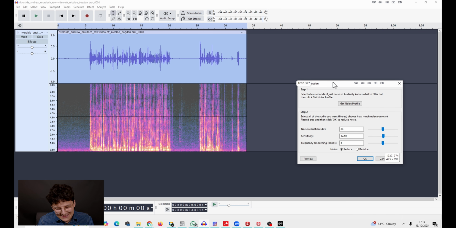Usually I don't use Audacity for this myself because I do have access to iZotope RX, which is a much better software, but this will do a fair enough job. So you can experiment with the amount of reduction and the sensitivity and all these different settings. And that's what I would do to remove the noise from a recording.